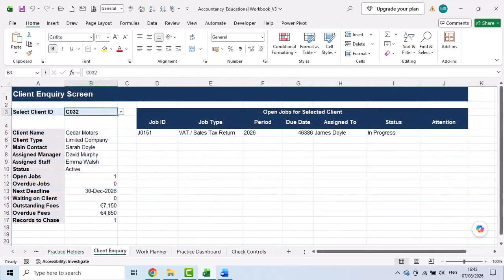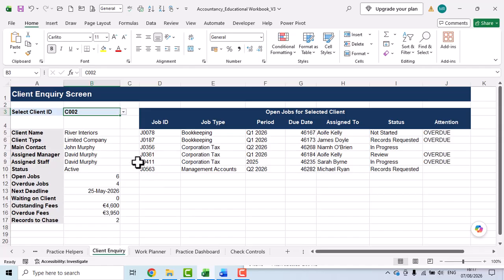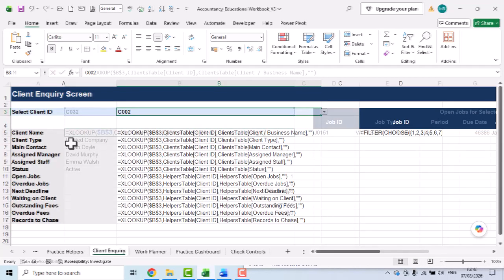Now let's move to the client inquiry screen. At the top, we select a client ID. Clicking on one of them drives the entire screen. Some information will come directly from the client's table. Other information will come from Practice Helpers. We retrieve client details using the XLOOKUP function.